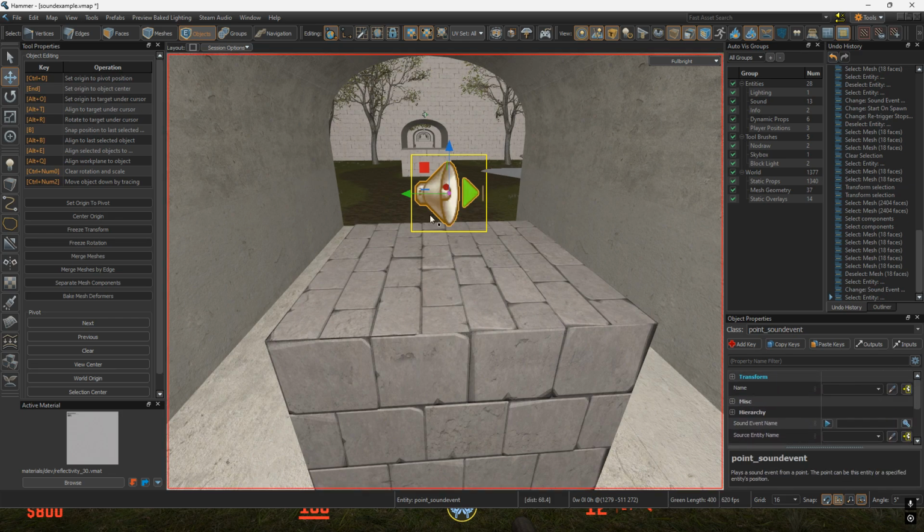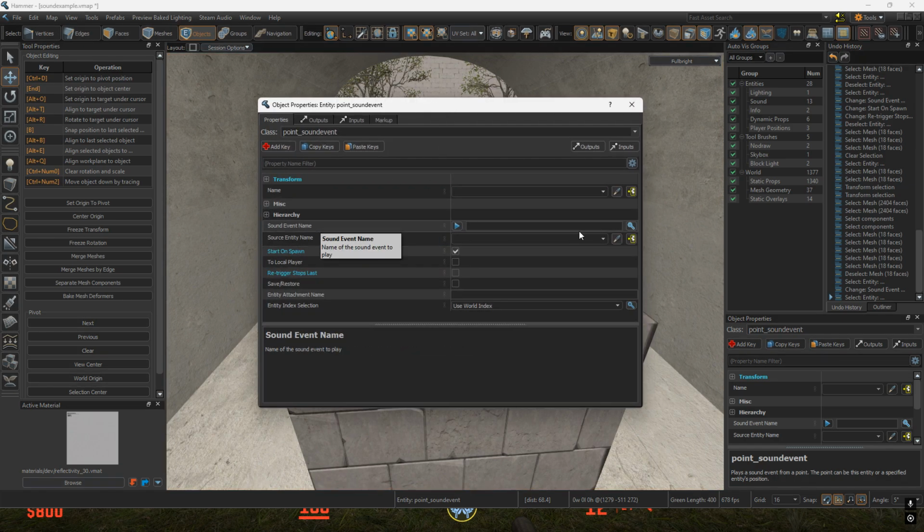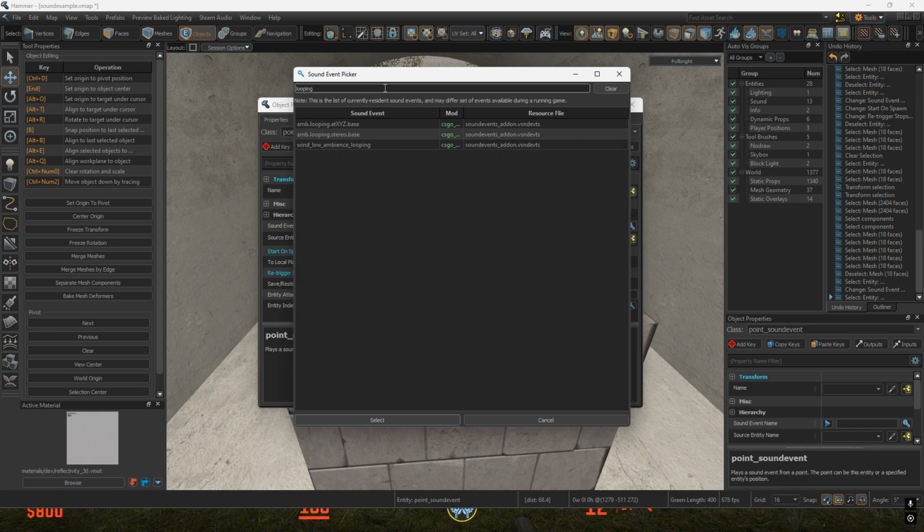You want to Alt-Enter just to open the window. We're going to find our sound event name by searching. I put looping at the end of my sound. So looping, search, there it is. Nice. Now you want to select it. Don't double click it. Don't do any of this stuff. It kind of messes up the file structure. So just pick it. Select.